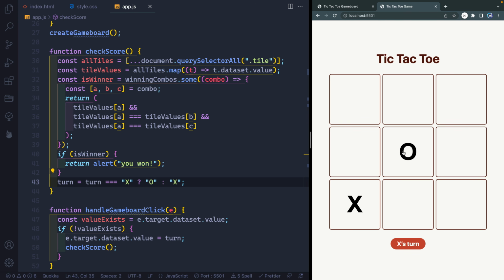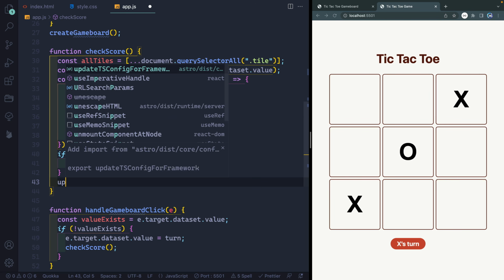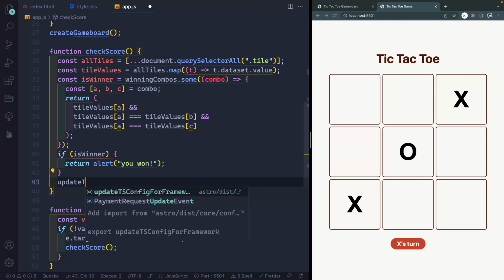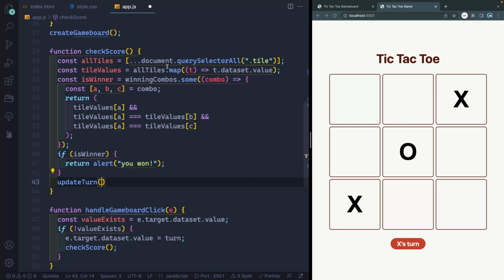So X's turn, O's turn, X's turn, O's turn. Now I also need to update this right here as well. So just to keep all of our functions clean, let's go ahead and copy this out one more time. We're going to move it to a new function called update turn. And update turn, let's write right up here.